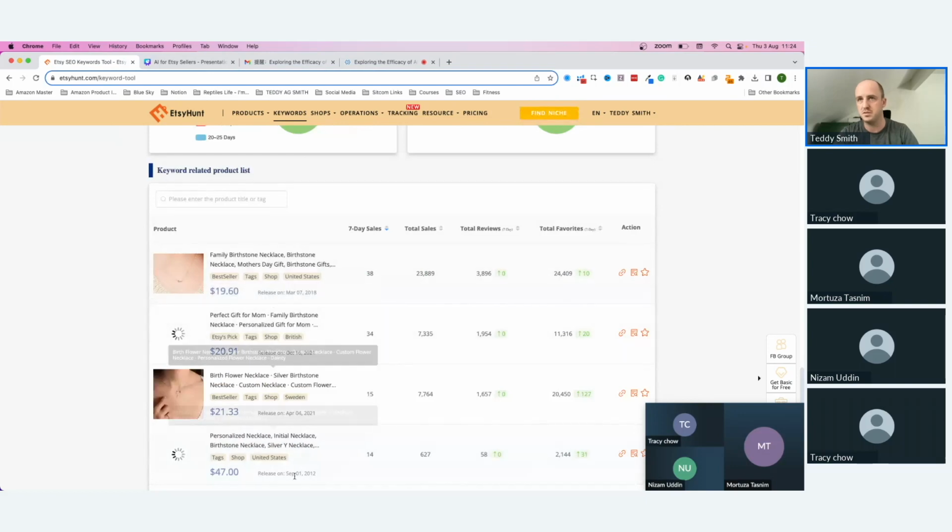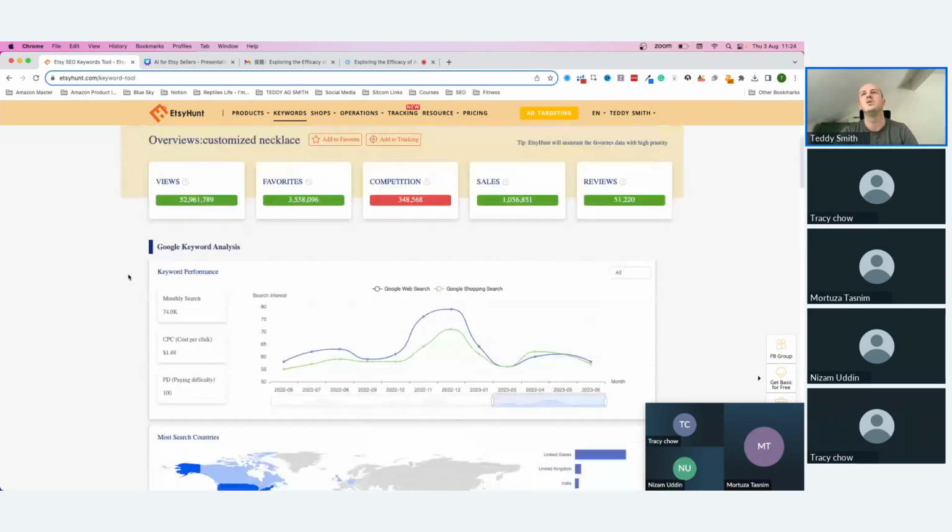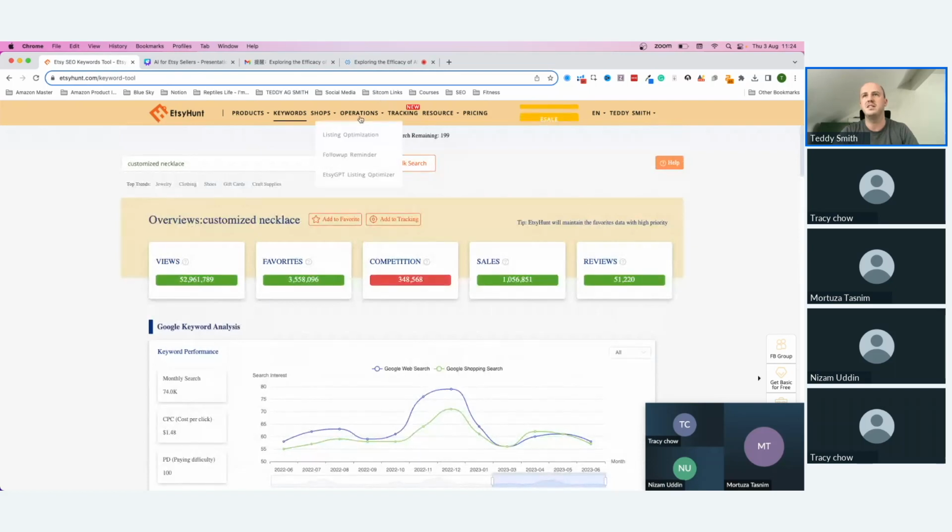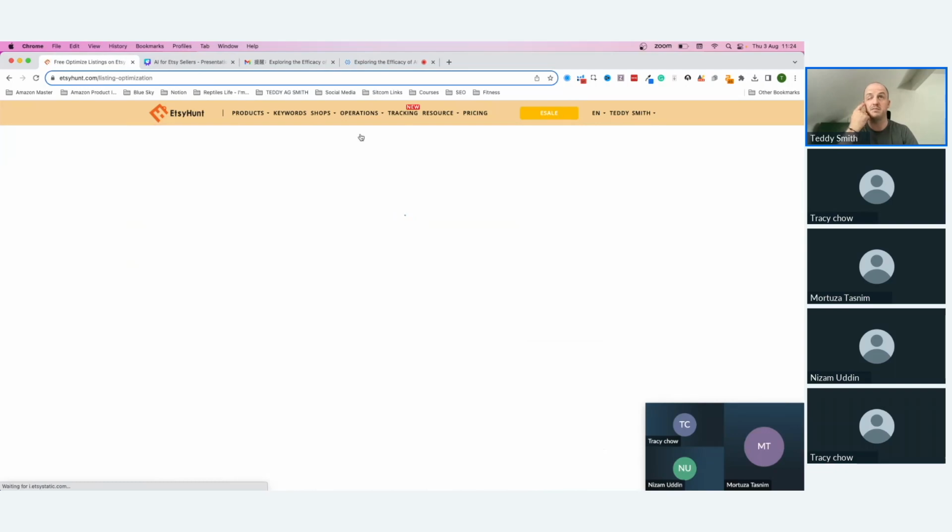It even shows you some of the competition down here. Once you start using this tool and playing with it, you'll find very quickly how much time it saves you and how powerful it is. Now let's have a look at the listing optimization. This is another part of the AI that we're going to be talking about today.